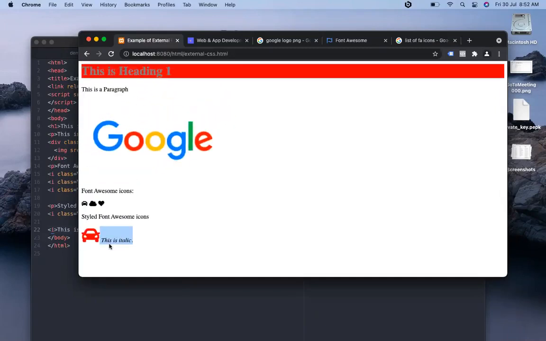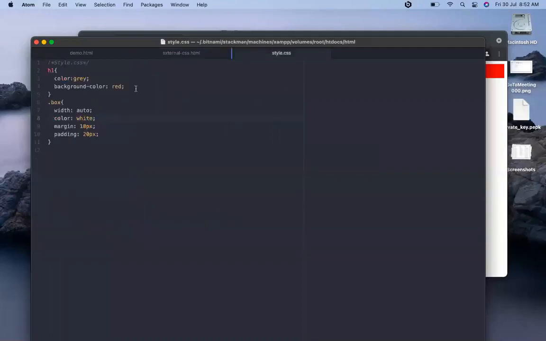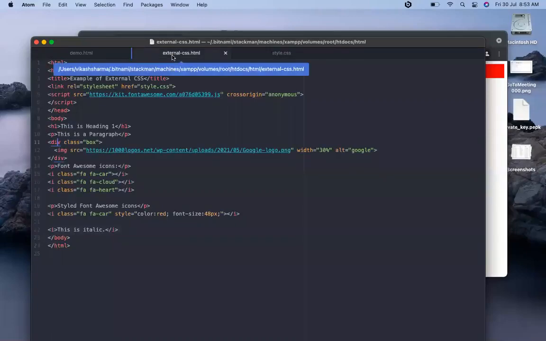Now, this is the only kind of tag which is also used to define some special characters. That's why you use the font classes in the I tag only. In a division, maybe we have used some box class here, like width, height, margin, padding, and all. That's why it may have not worked. Okay, I will let you know.